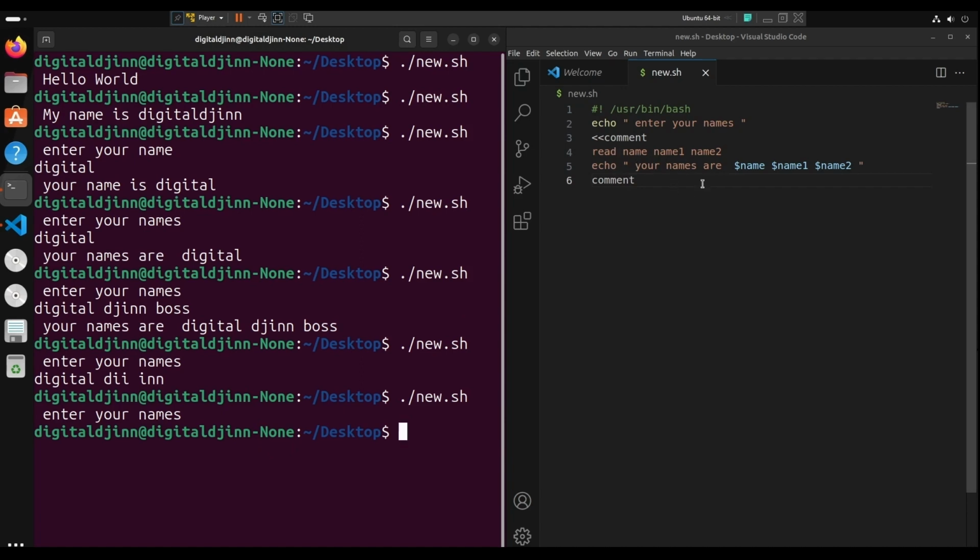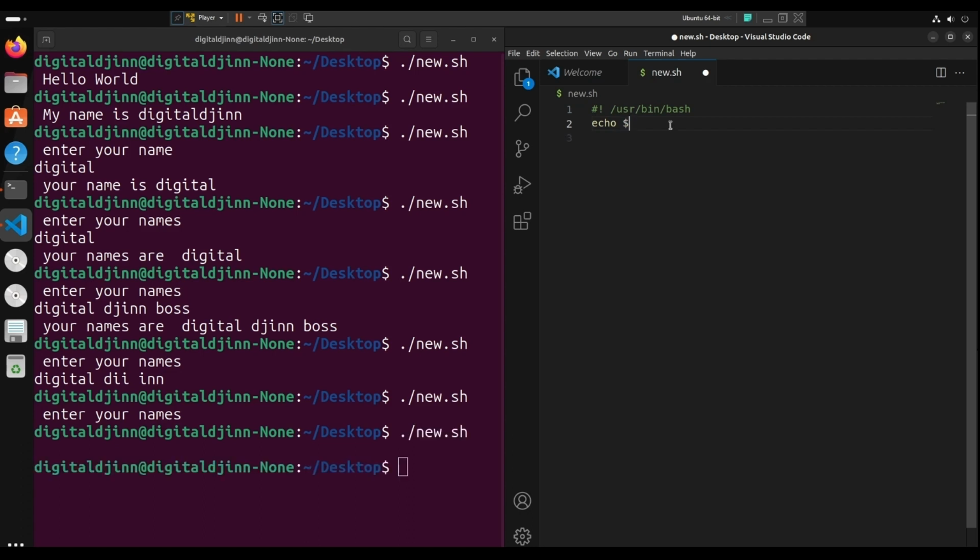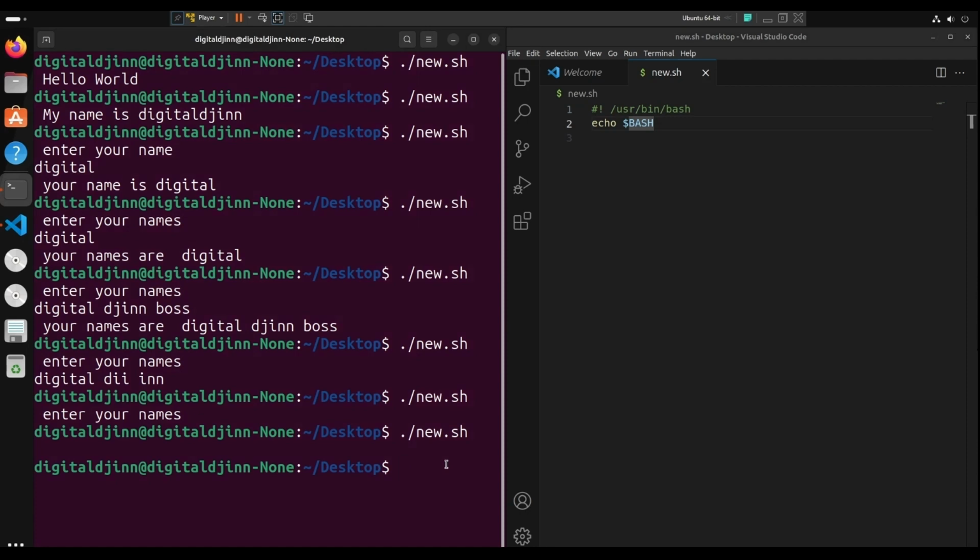Now let's see what are system variables. These are predefined variables that are created and maintained by the Linux operating system itself. BASH is a system variable which shows the location of your bash. Now let's try to run it. As you can see, we got the same result as which bash we did earlier.